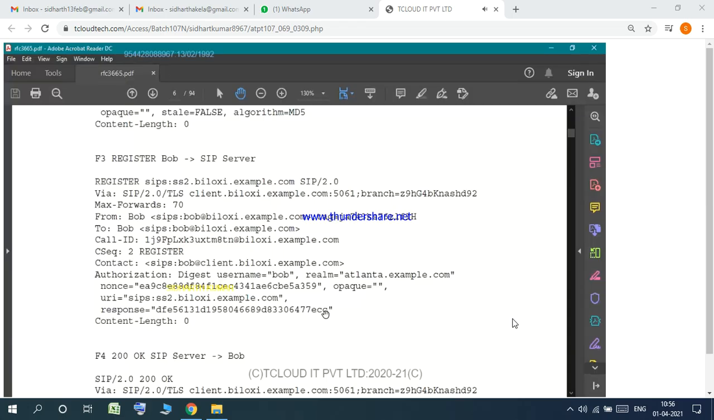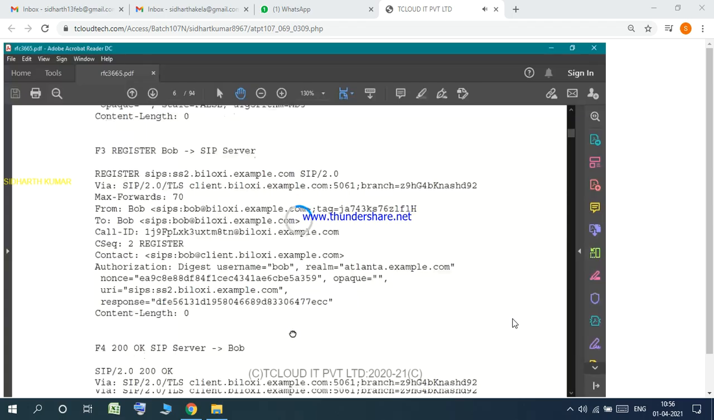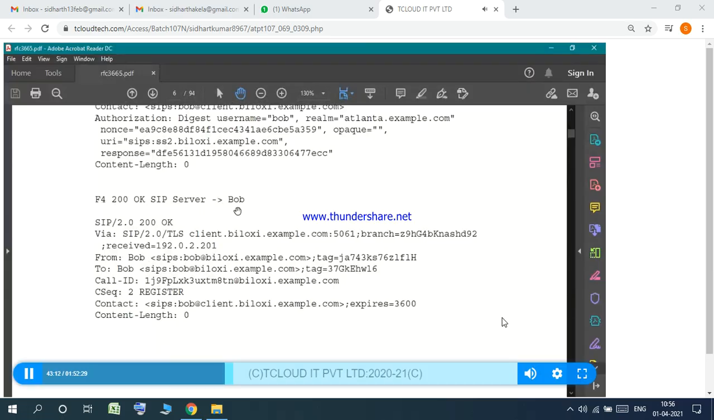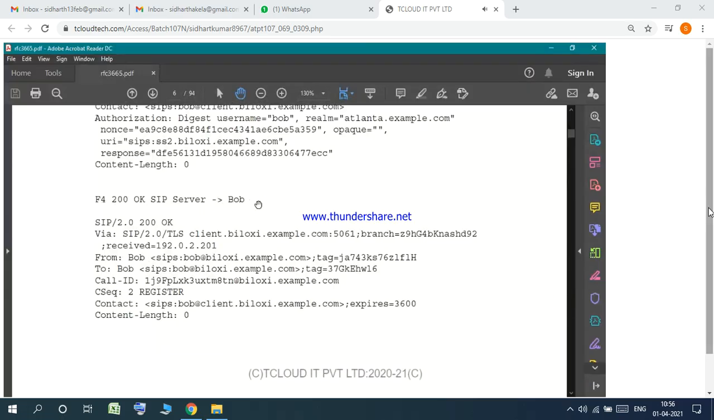This response will be validated by the server to check whether the SIP user who is initiating this register method is a genuine guy or not a genuine guy. To validate that, we'll be using this response information. Once it finds out that this response is accurate, it is going to reply back with a 200 OK. The SIP server is sending to Bob.